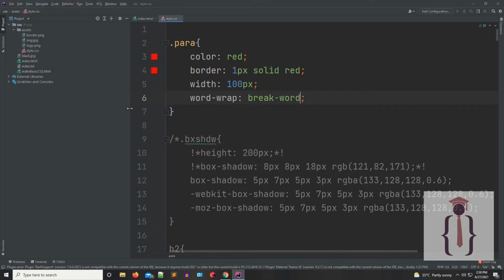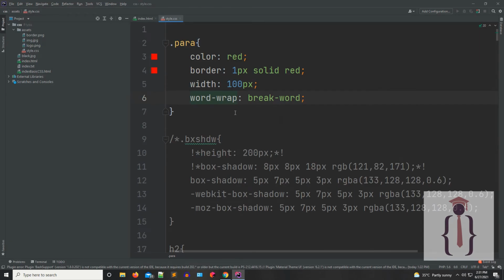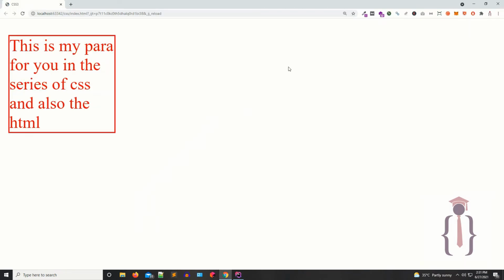Okay, so this is the word-wrap. So word-wrap breaks your content onto the next line. So here, fine. Now if I say this is my para, this is my para for you in the series of CSS and also the HTML. Okay, go to the page, refresh the page. As you can see, it's now fine.